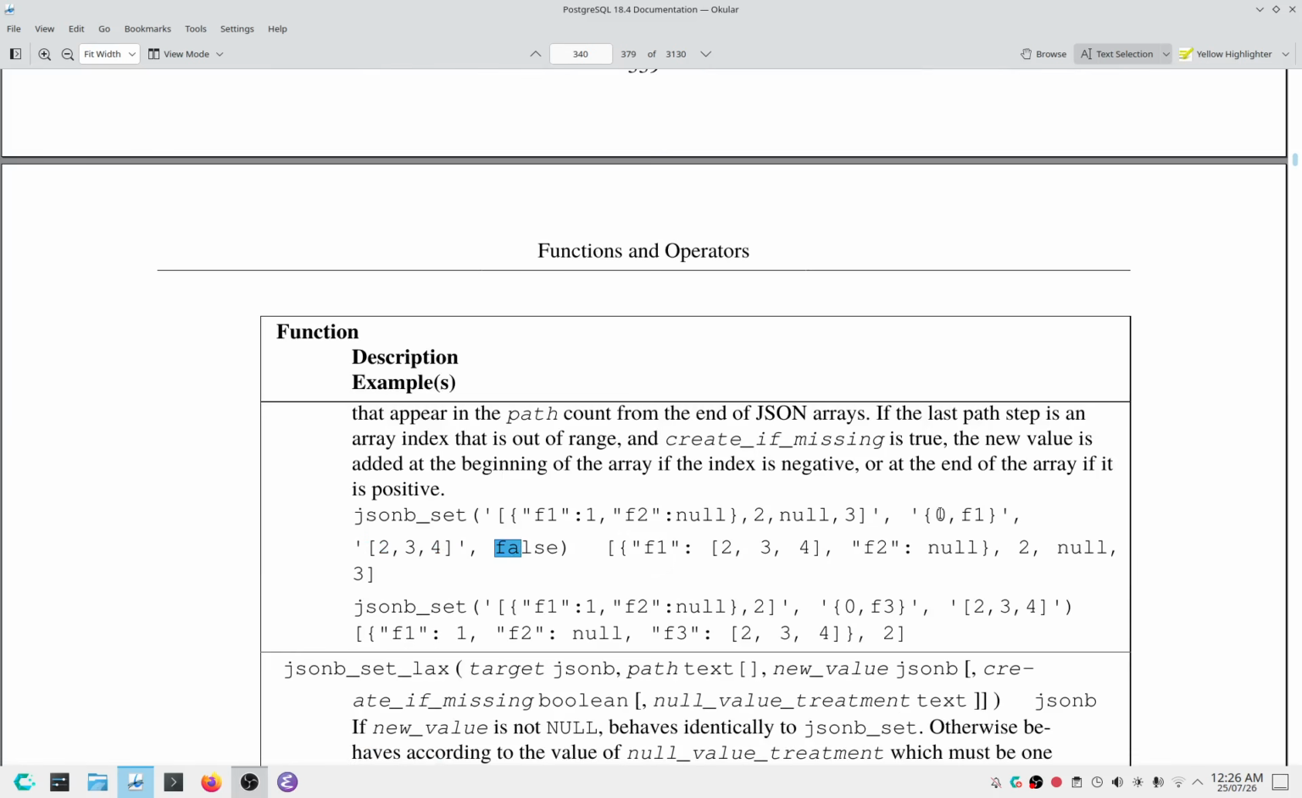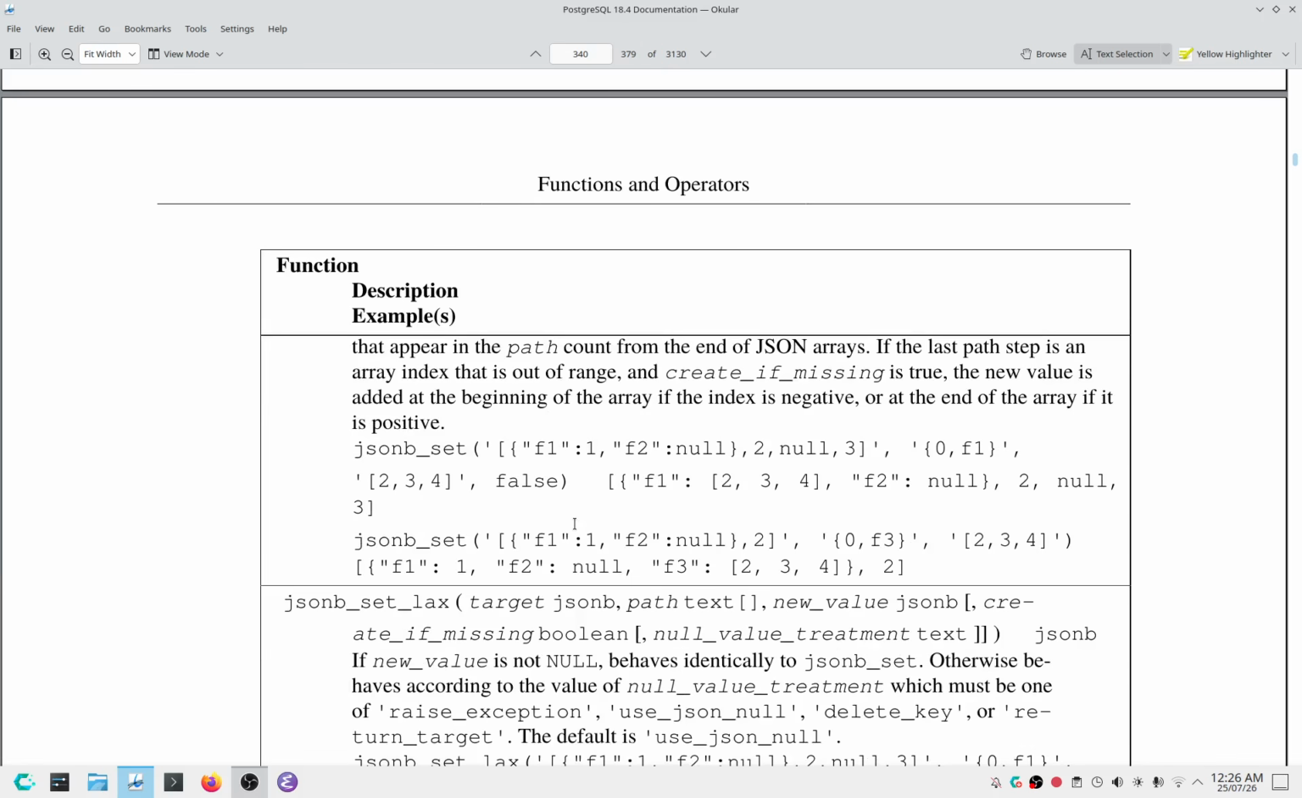So the new value for f1 at 0th location is to be filled with 234. That is why it became 234. And f2 was null, it remained null. And then 2, null, 3 was what was the output. Okay. Now we look at this one, JSONB set, which is okay. So in this case, this is the target. This is the path at direct location. We put f3, and the new value is 234.